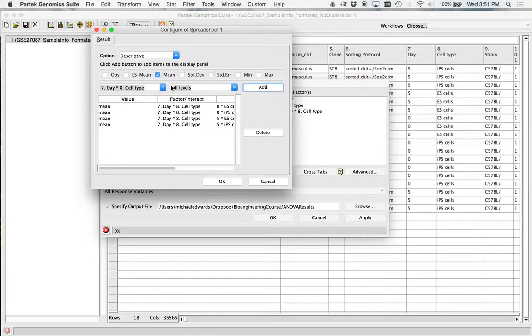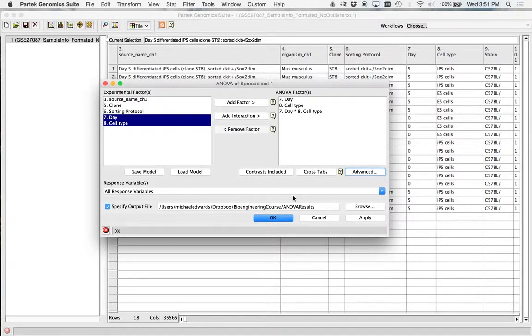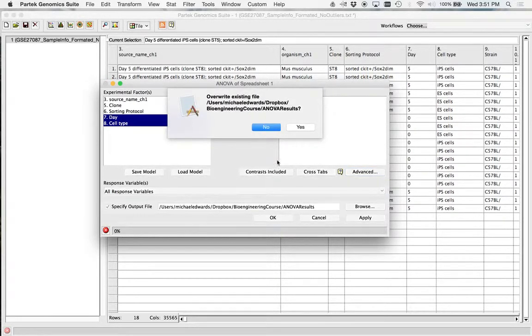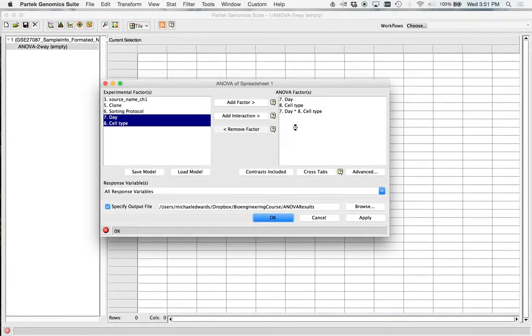I just have mean selected. LS mean, it's just going to give you the same number. But you can get anything you want out of here. I'm going to hit OK. All right. I think we got everything in. Hit OK. And I'm going to overwrite my existing file. Yes.